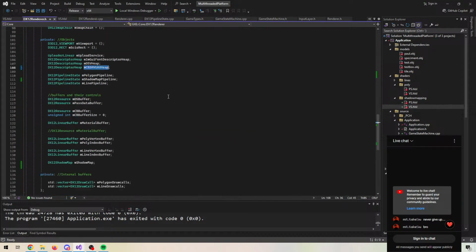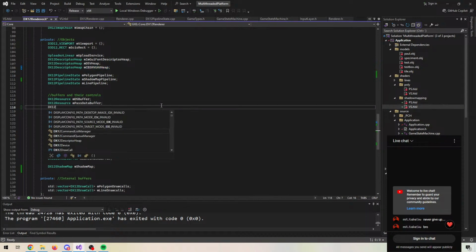Okay, and we will create a small shadow map buffer.